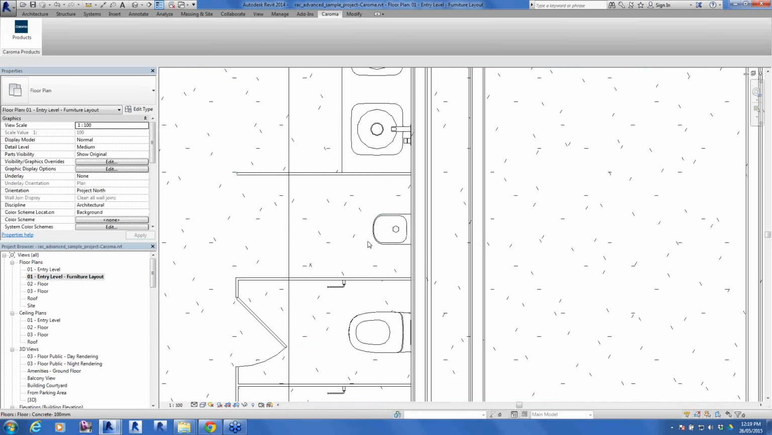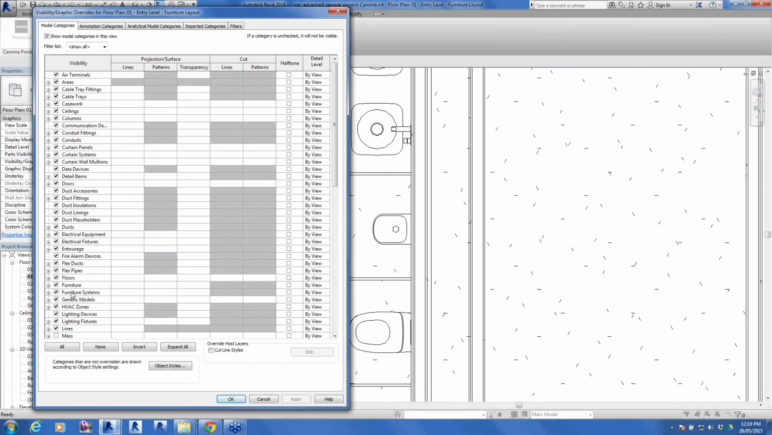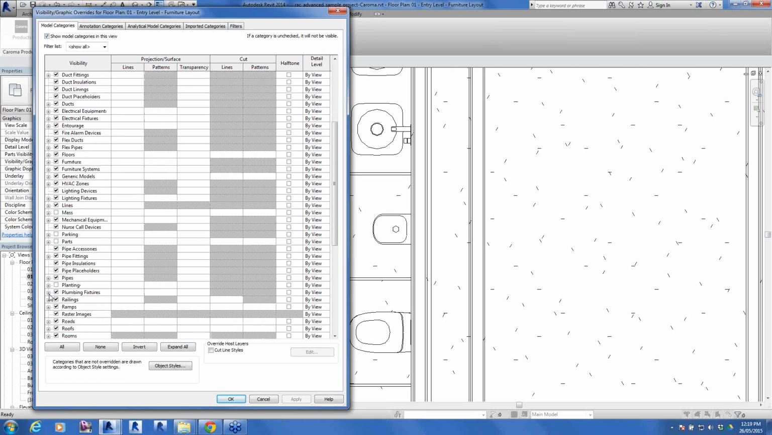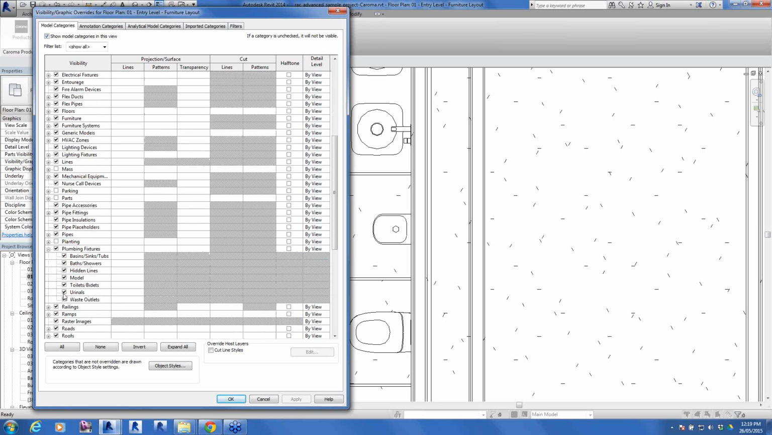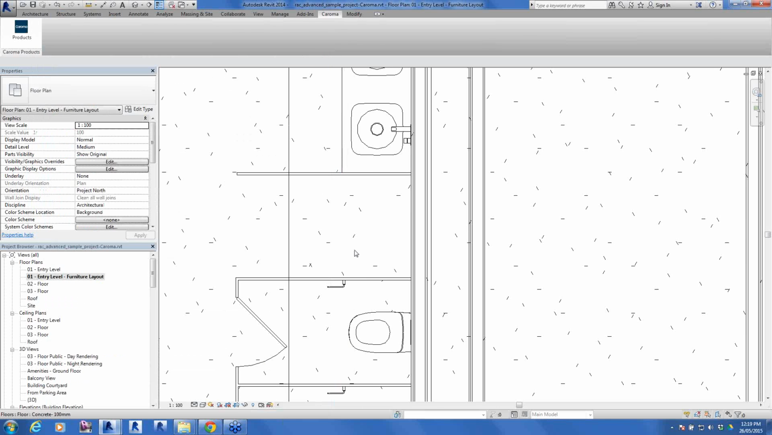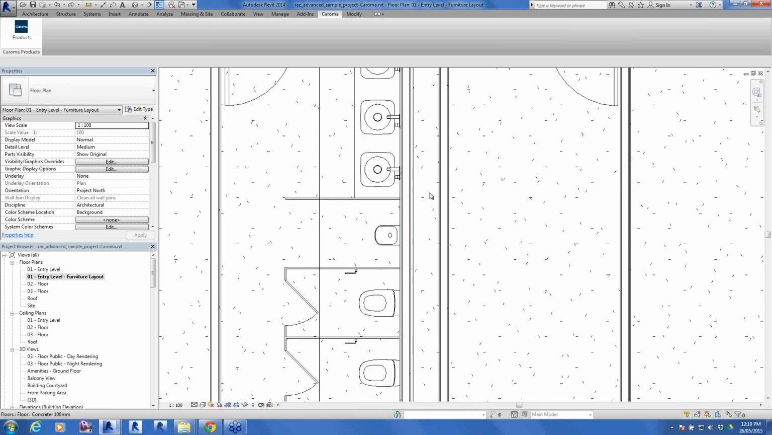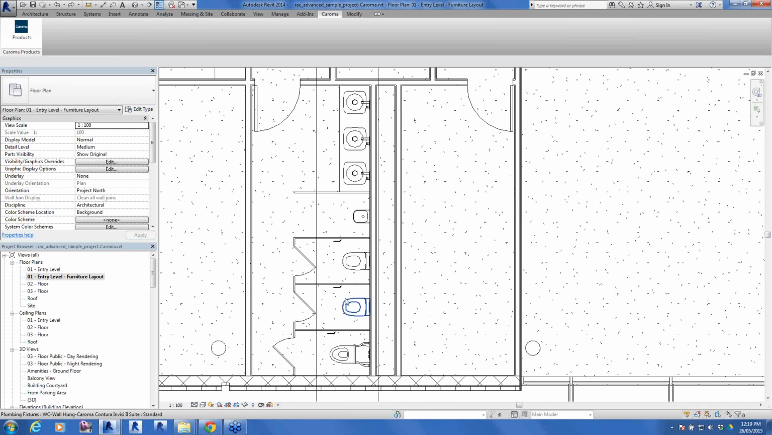You'll see if we go into our visibility settings, and let's look at, say, plumbing fixtures. Maybe we don't want to see urinals for whatever reason. We can turn those off, and just the urinals turn off. So we have that granular control over visibility. So that's basically our male toilet fitted out.